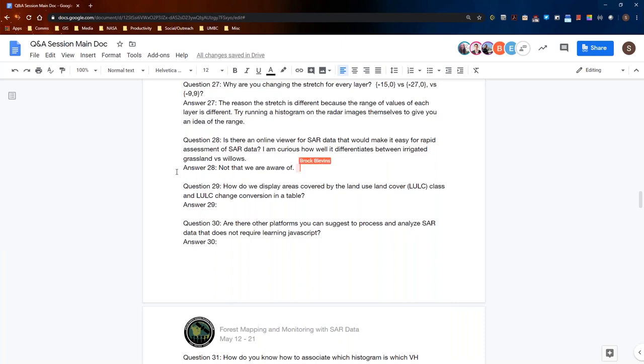Yeah, I think you probably mean something similar to optical, where you can do a time series of optical imagery over an area. It's just a viewer. I'm not aware that there's something similar for SAR.